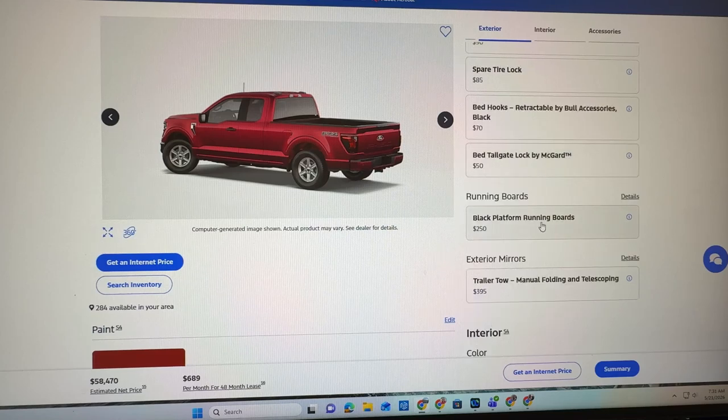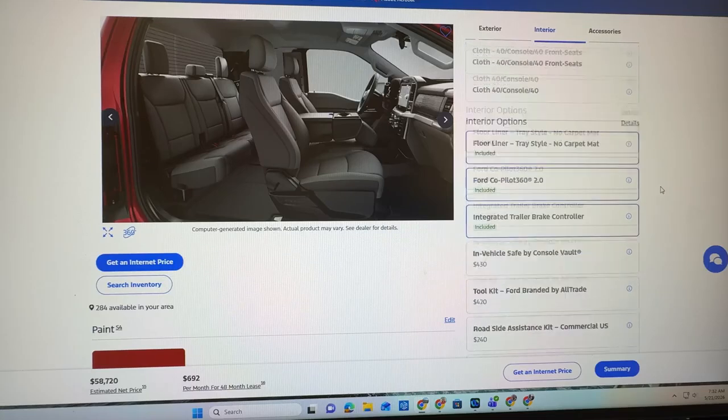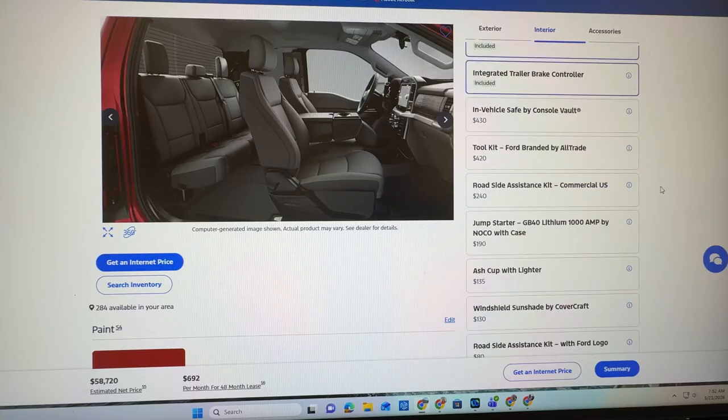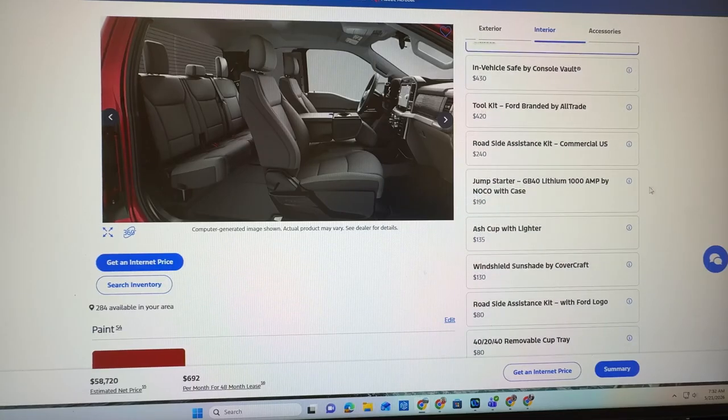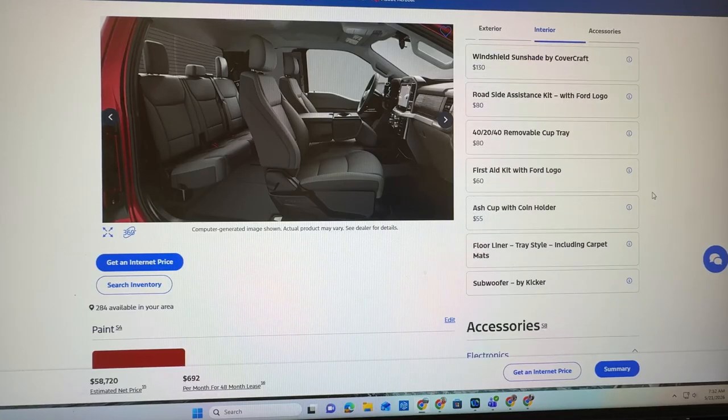Let's choose running boards, and I've got cloth seats inside. I'm okay with everything else, but again, look at all of the options that you're allowed to try.